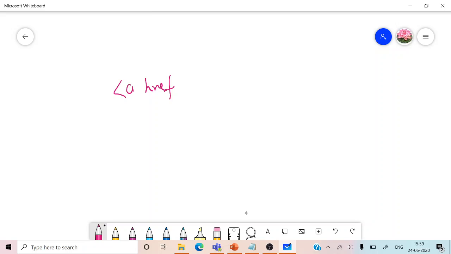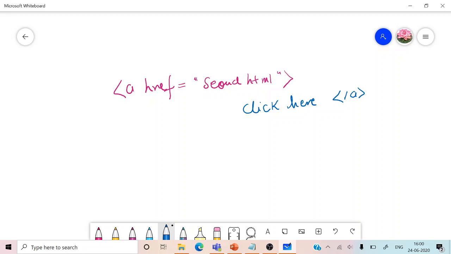There we will write the source file. The source file can be, for example, second.html. This is my file name, and then I close the angle bracket. Then I write the word which is my hypertext, like click here, and then I close the tag with this.